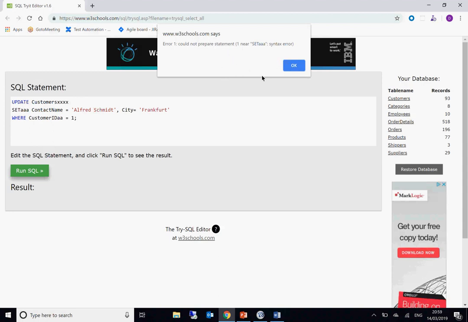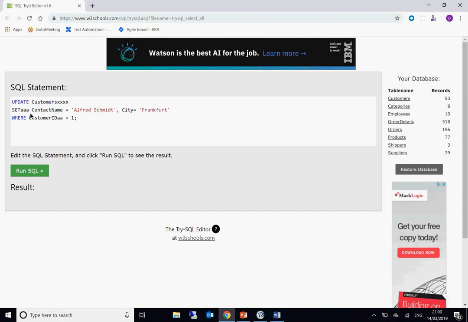But the issue is that it's not going to give you errors like C# will, saying line 20, line 30. Its error is going to say near that, and you need to figure it out. As you can see, it said error 1, could not prepare statement 1, near set A, syntax error. So it gives you the approximate location of where your problem is, so you can actually change it. So let's change that.